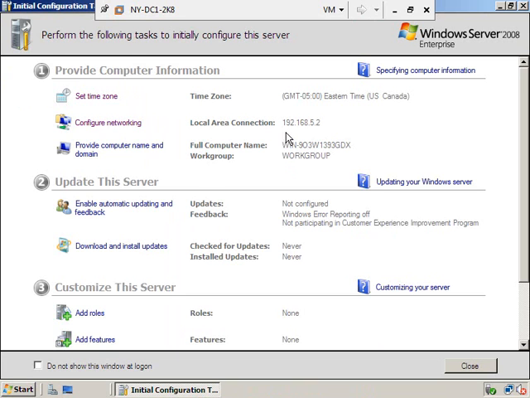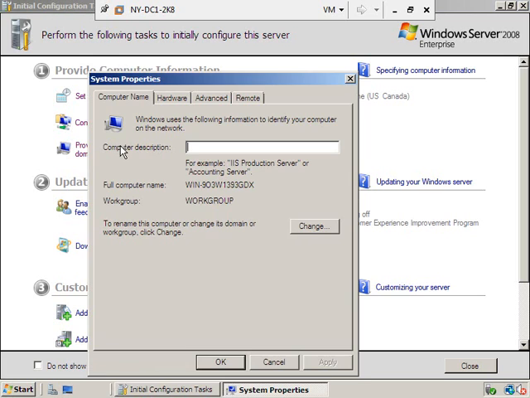All right, so we have our time zone, we have the networking configured. Let's take a look at the computer name now and the domain. Here is the current computer name, Win-903, I think it's an O, W139GDX. That's really nasty. So let's go ahead and let's change the computer name right now.